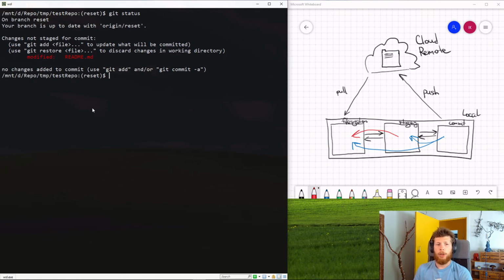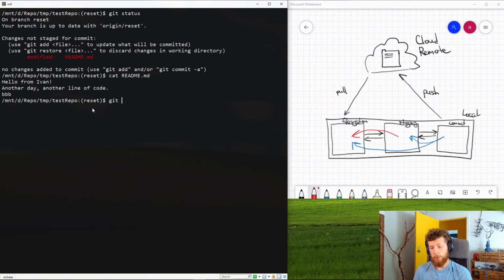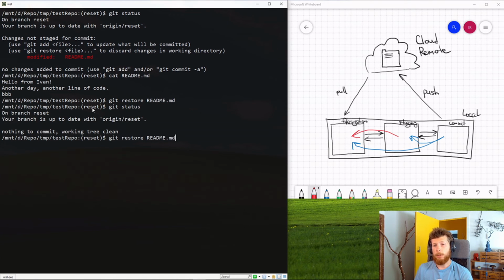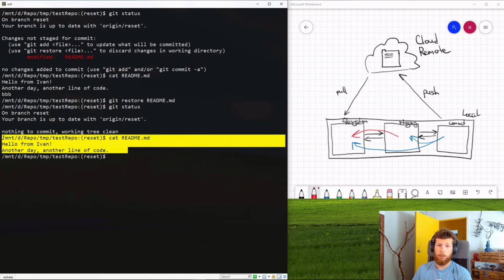You could use the git restore command to undo the changes in the file, right? So let's look at the content. We know that we don't want bb in there, and you could just run git restore and say which file you want to restore. And if you run git status, and look at the content of the file, you can see that the file has been restored. So that's it.